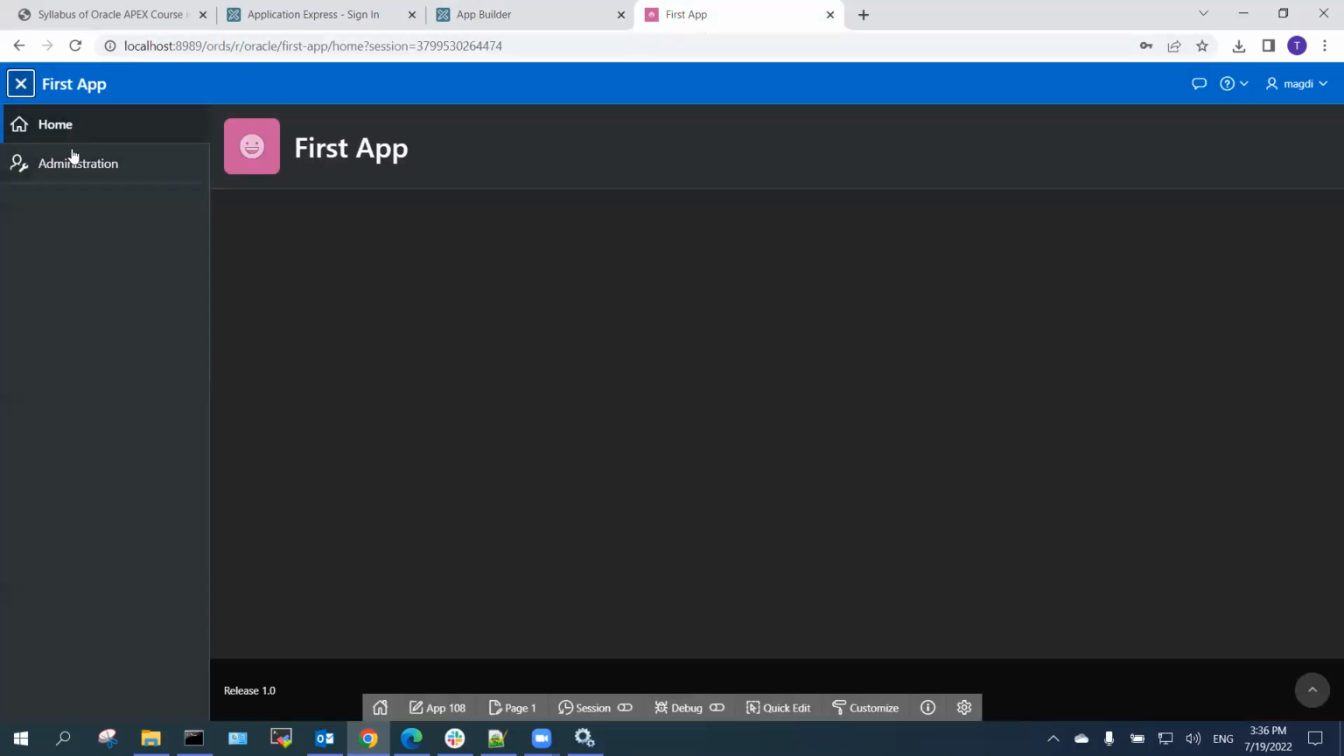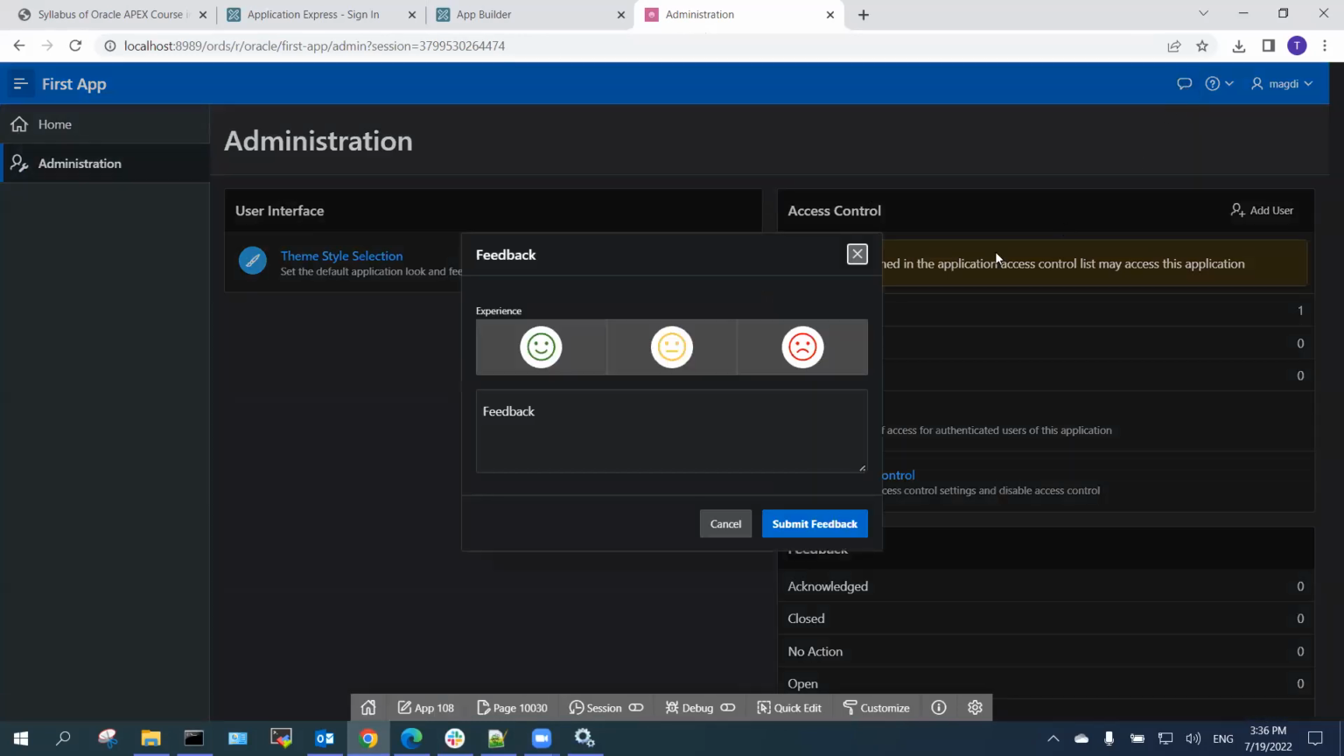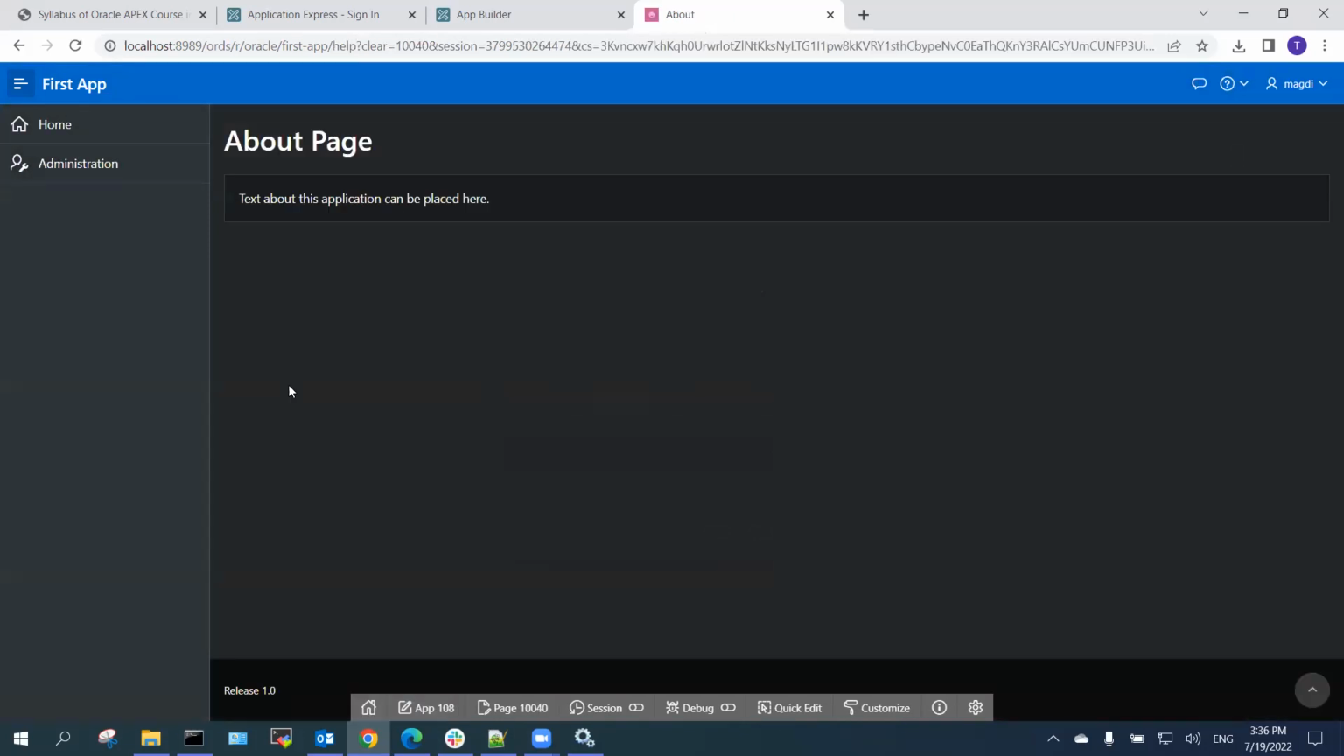Sorry about that. Okay, so we have the navigation menu on the left side. We have just a home page, which is null. And we have some other features, like we have feedback here. This is the feedback feature, and the help feature. You can read about this application, and you can add more by editing this page. You can add a description about your application, and so on. Here we have just the username. You can have a URL to log out.